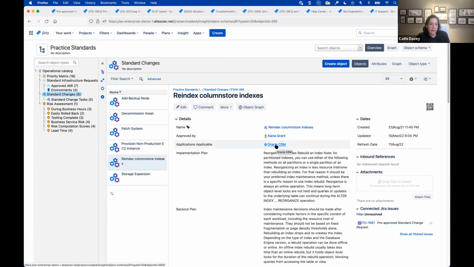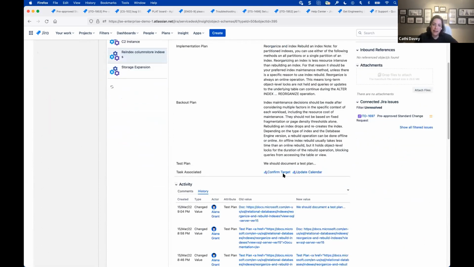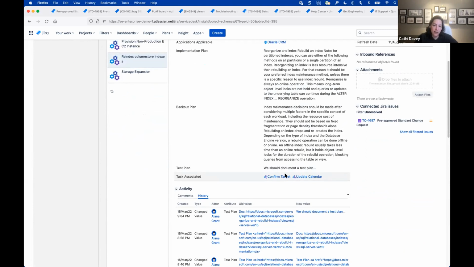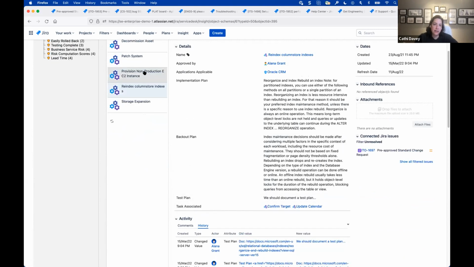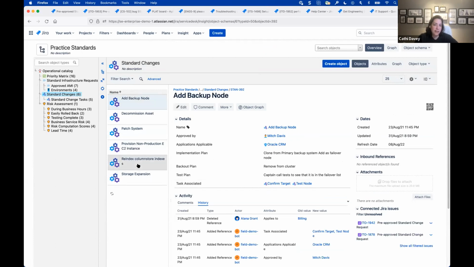So here you can see this is the application that it was applicable to. You can see the content that I had here. And then notice I had tasks associated. So I even linked different tasks. So if I selected something else, did I use the same task for everything?